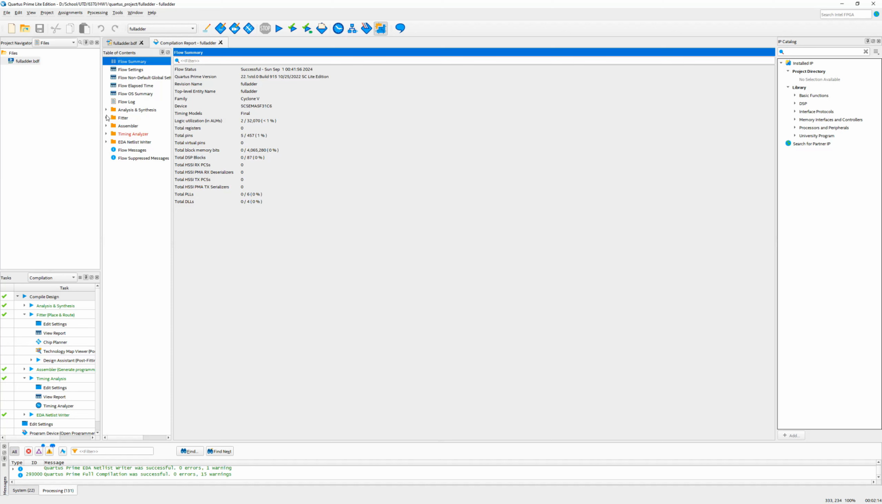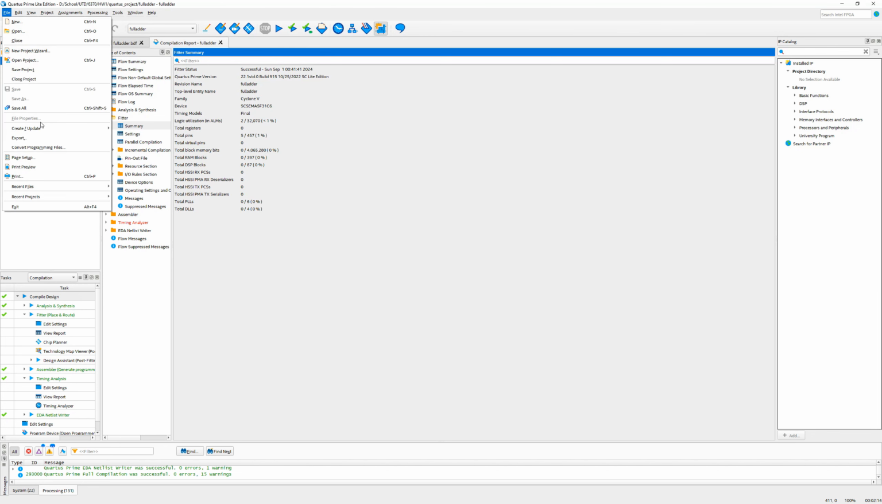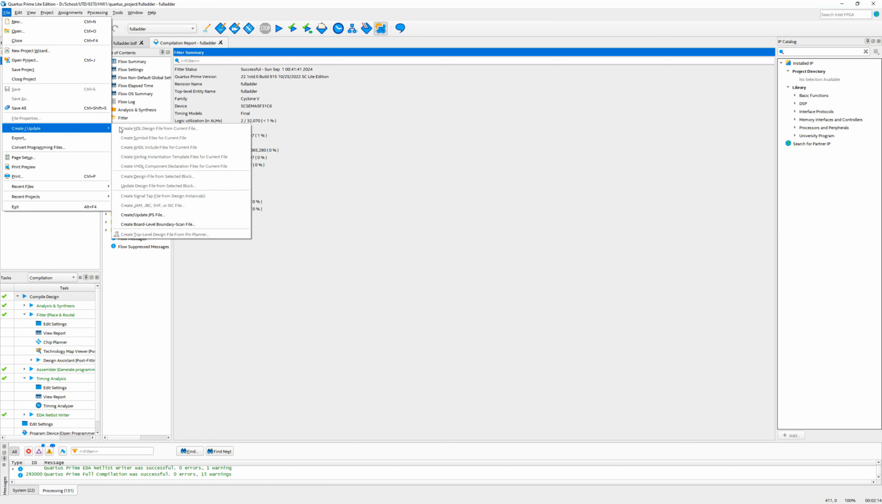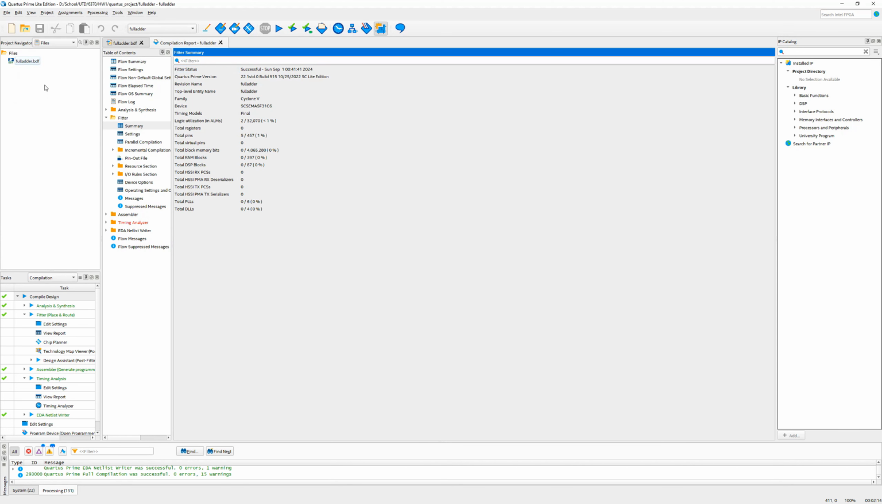We'll look at the fitter summary report, and what we'll see is that it is using 2 ALMs, 5 pins, and no other resources. The next step is to create the HDL wrapper for this design. You go to File, select Create and Update, and then select Create HDL Design File from Current File. But since I've already done this, it is no longer an option, so let me add that to the project.